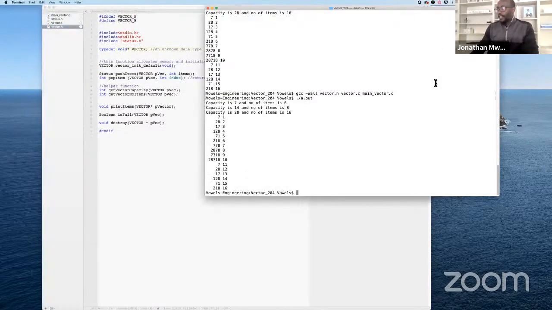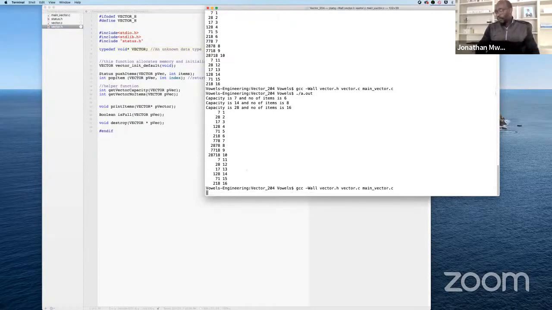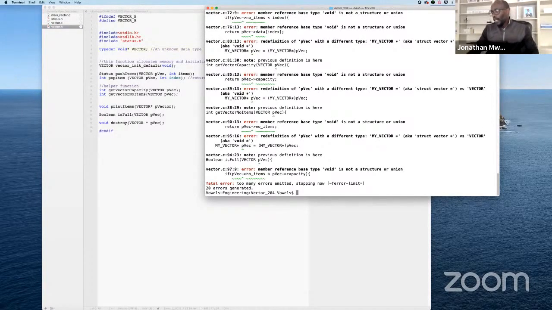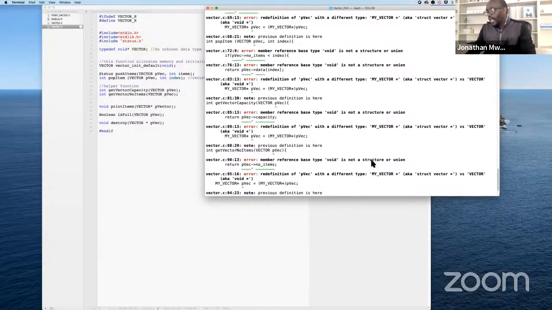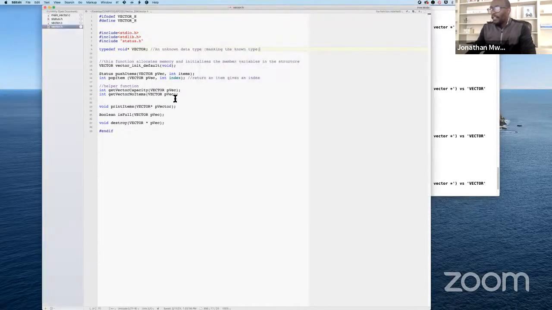Okay, so let's get this. Okay, feedback number of items. I think there's some problems. Too many errors omitted. Pvec. Did we put something else? Okay, it doesn't want the same items named the same. That's what basically is happening. So we might as well try to change the names somewhere.